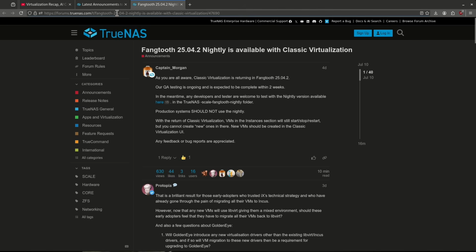So the next version of TrueNAS, which is 25.04.2, they're going to live side by side, and they're going to call that classic virtualization. And if you're familiar with Electric Eel and you were on Electric Eel, you know that the virtualization was its own tab, and then when we went to Fangtooth, it became instances using Incus as a middleware to control KVM and QEMU. So that didn't go so hot.